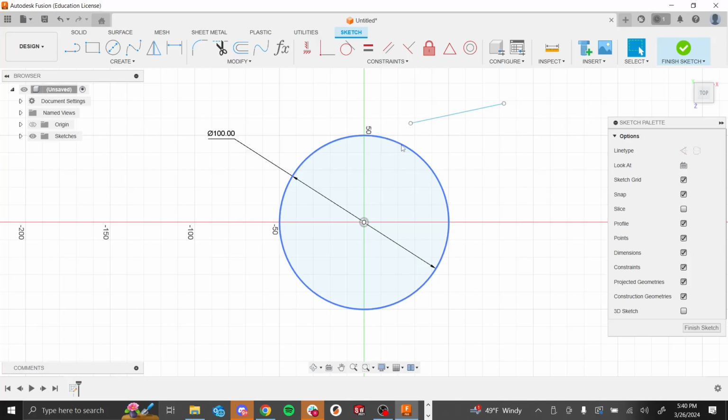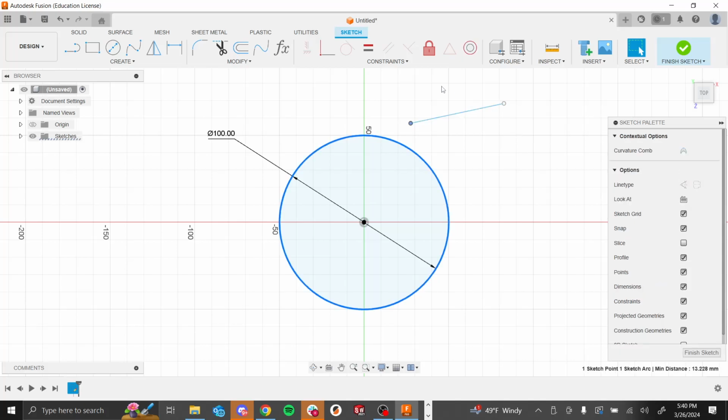But in most cases you can just select both of them by holding shift. So I shift click this and I shift click that, and then I find the constraint that I want. Another thing to note is that it'll gray out a lot of the things that don't work with the certain parameters that you select.